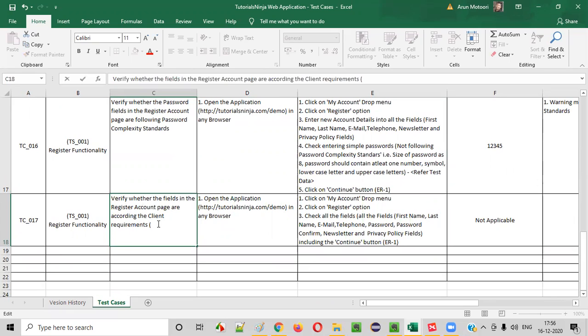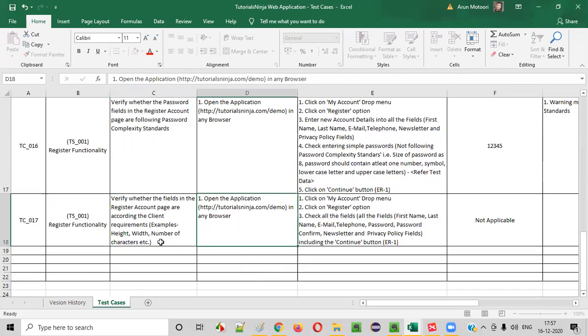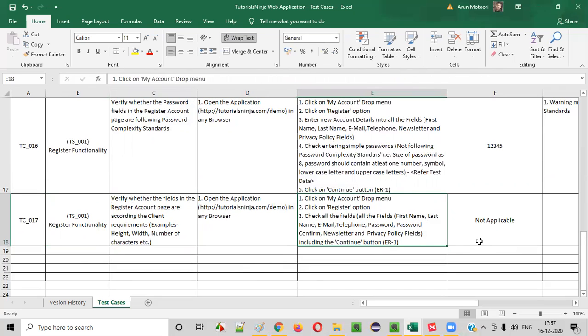So here I'll write in the bracket: verify whether the fields are according to the client requirements. For example, height, width, and other things like number of characters or size. Many other things may also be there, but this is just to get an idea of what this particular test case is about: the height of the field, the width of the field, the number of characters that can be entered into the field, like that.